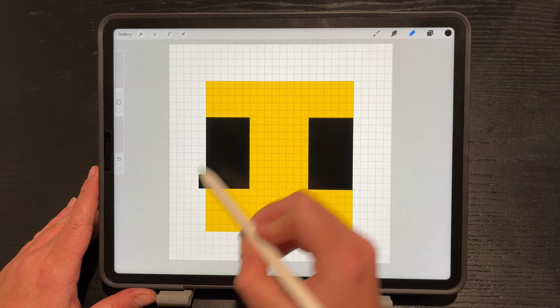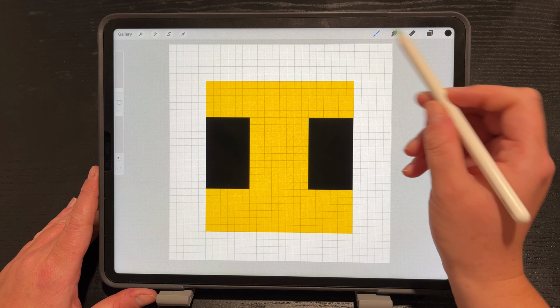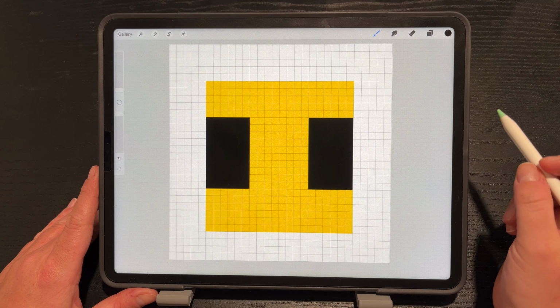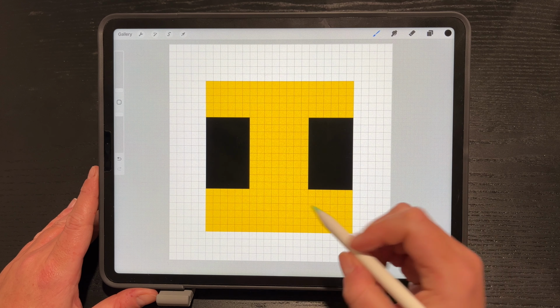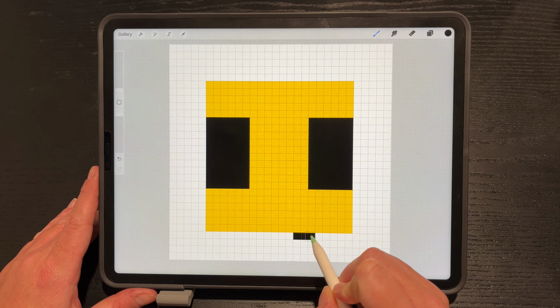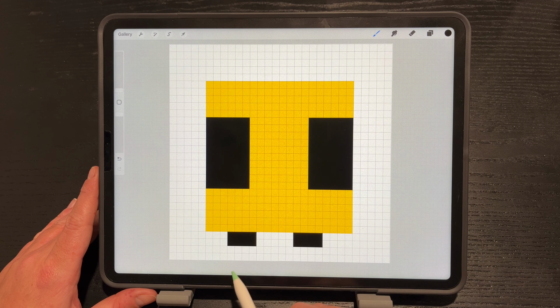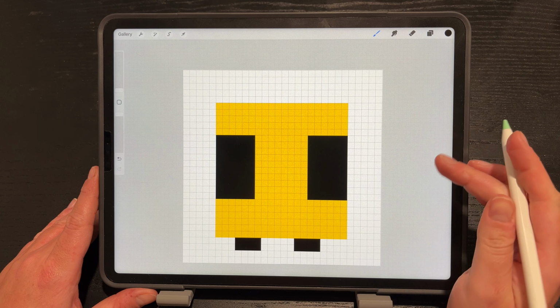Oops, too far. If you've gone too far, erase. Make sure your eraser is also the Pixel Painter. There we go. That's good. Feet. Maybe 3 or 4 spaces, like so. There you go. And now our antenna.